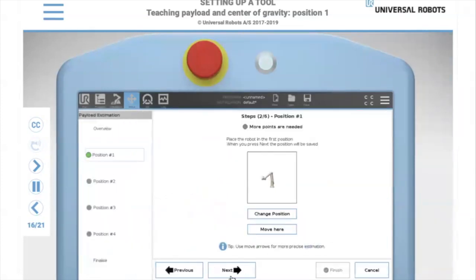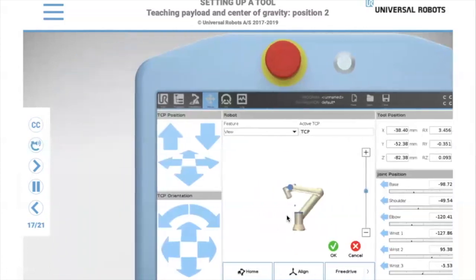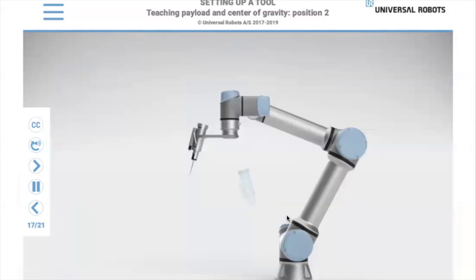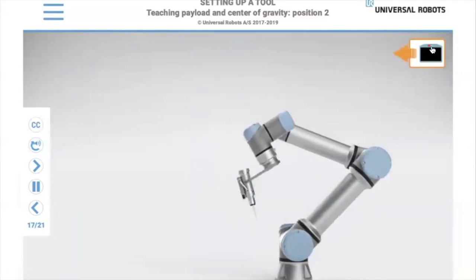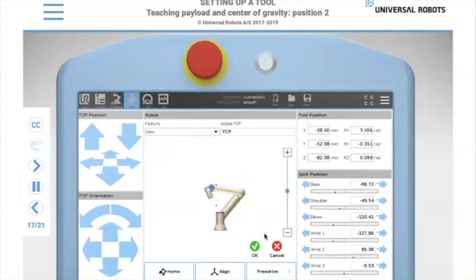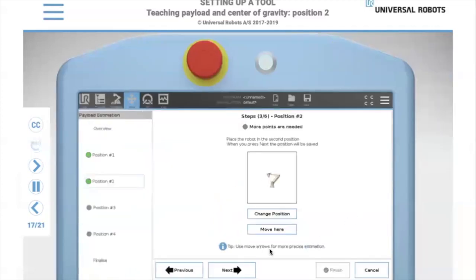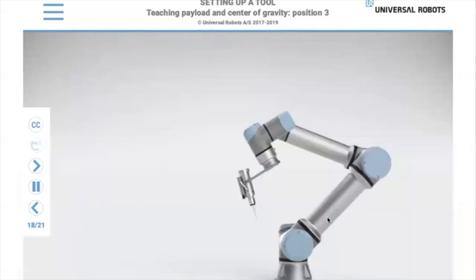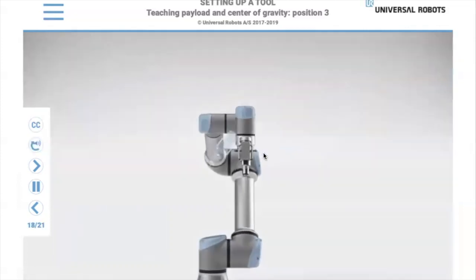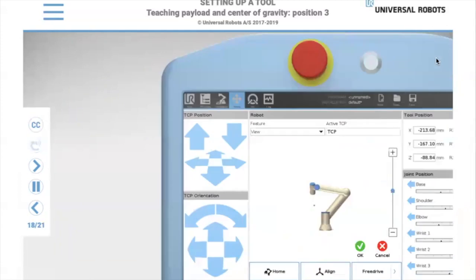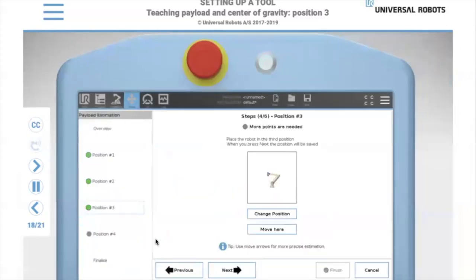Click the Next button and Set Position. Move the robot to the next position. The robot is at the correct position. Click OK. You have configured position 2. Click Set Position. Move the robot to the next position. The robot is at the correct position. Click OK. You have configured position 3.